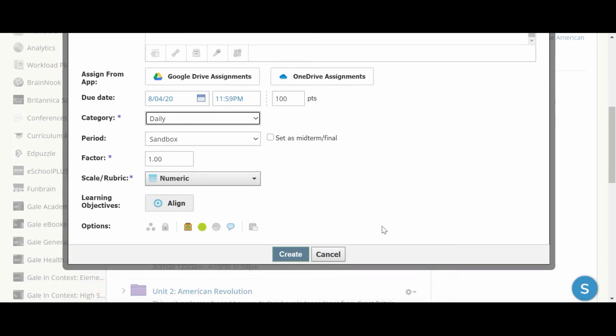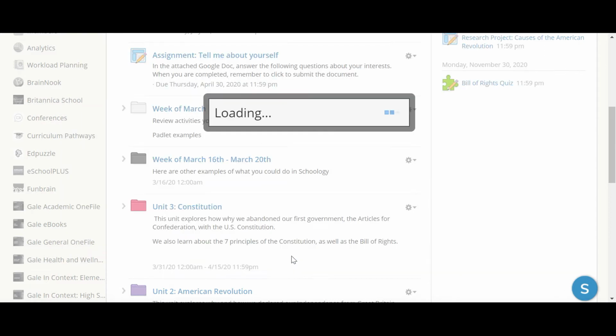Then I'm going to come down here. Now if I wanted to assign it just to a certain group of students, I would use this option. This is the option to make sure that submissions are enabled. Make sure that you can see the color, otherwise they won't be able to submit. And I'm going to hit create.